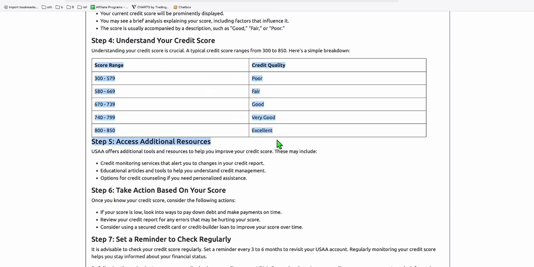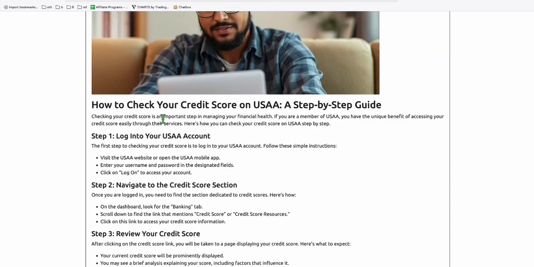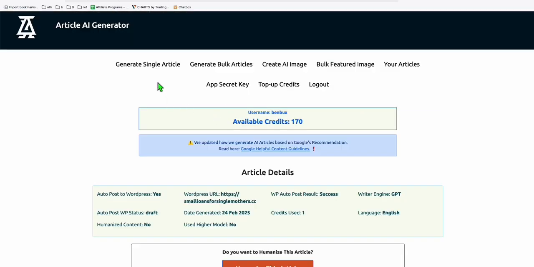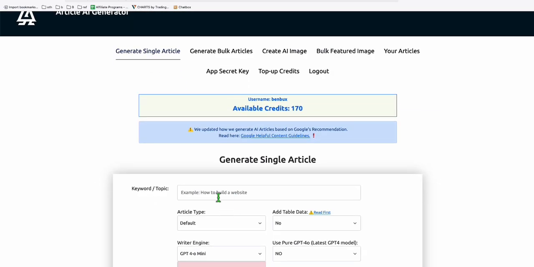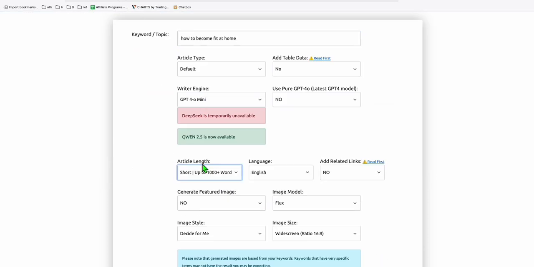So we have some table here, and I don't want to have the table, so we can actually paste the entire article. Let me just create another article. I'm going to generate a new one. Let's say, how to become fit at home. All right, now let's generate a short article just for our test.